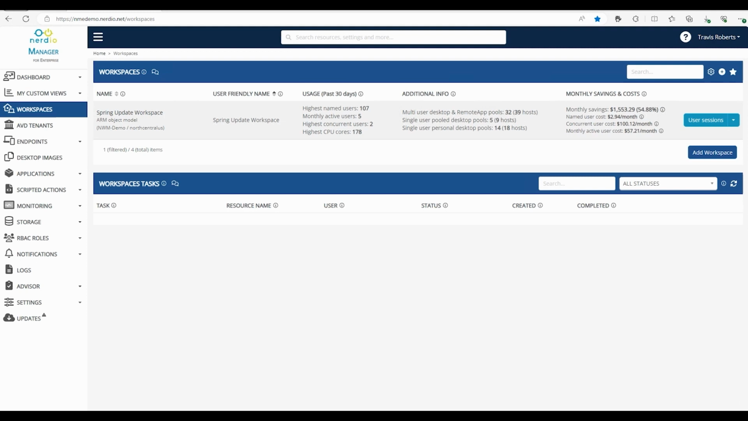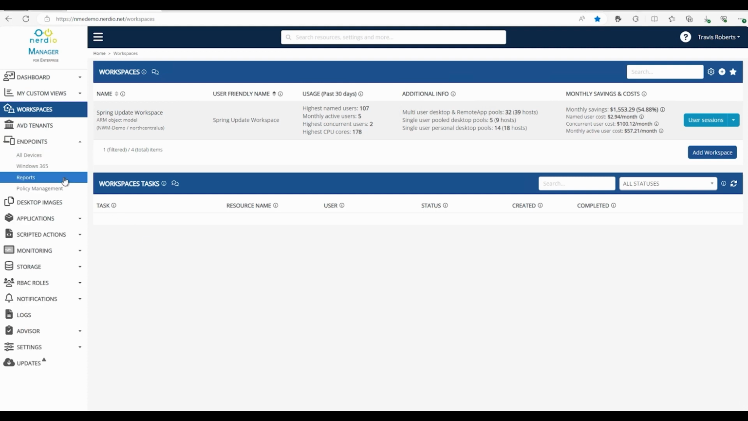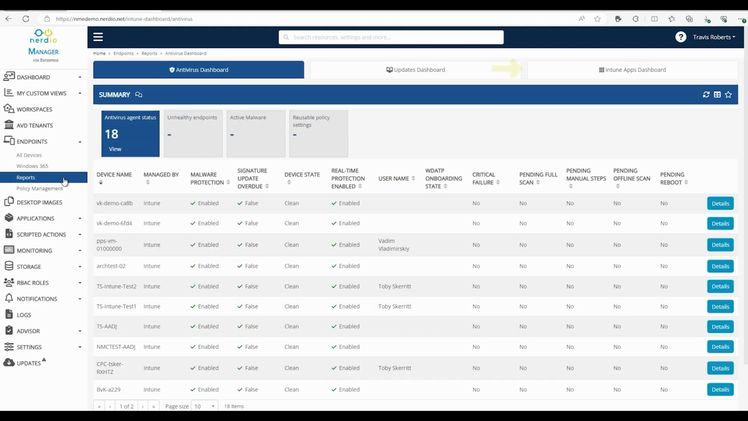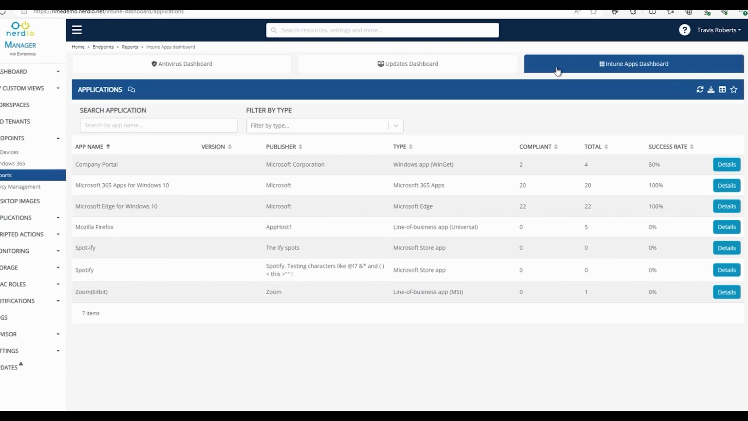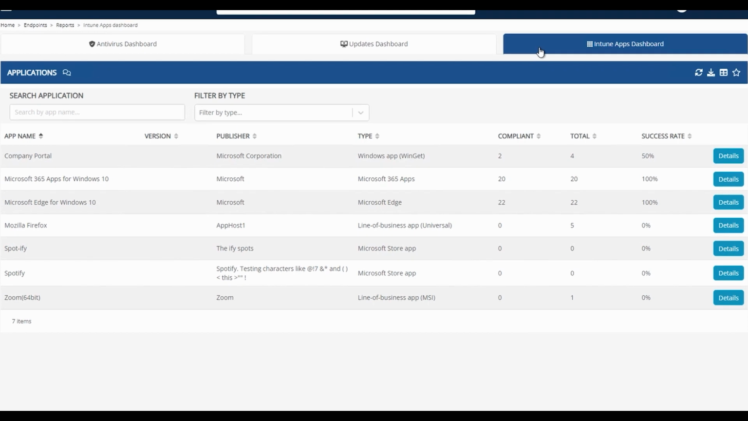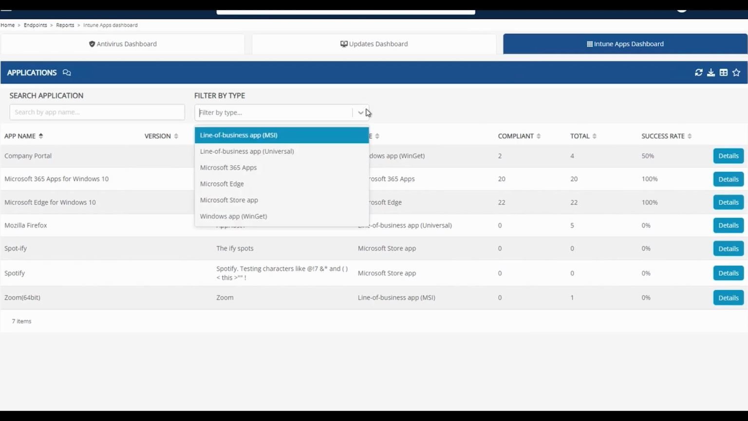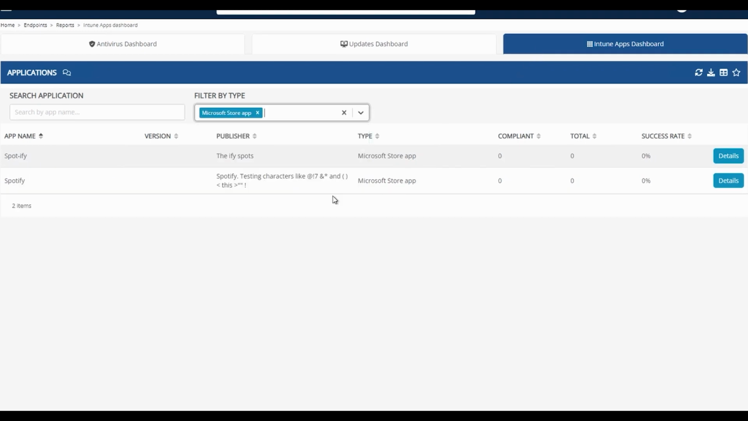Let's take a look. We can get to the dashboard by going to Endpoints, then Reports. Next, we'll go to Intune Apps Dashboard. From here, we can search for a specific application or filter by type. Here's a list of Microsoft Store apps, for example. We can also search for specific applications by name.